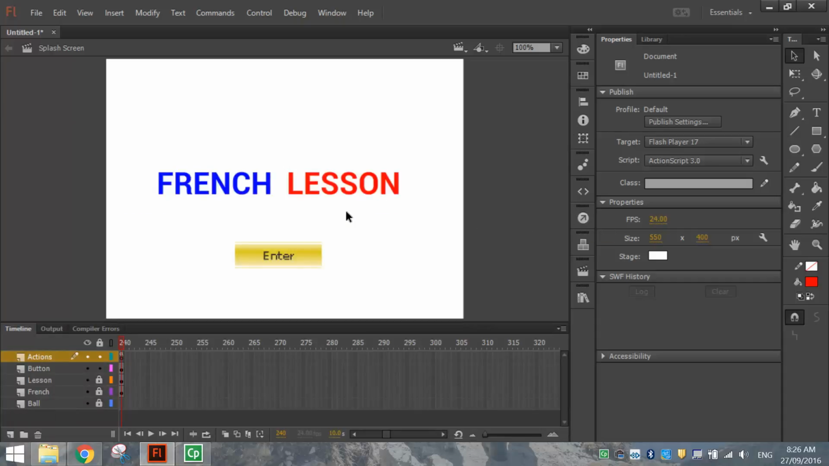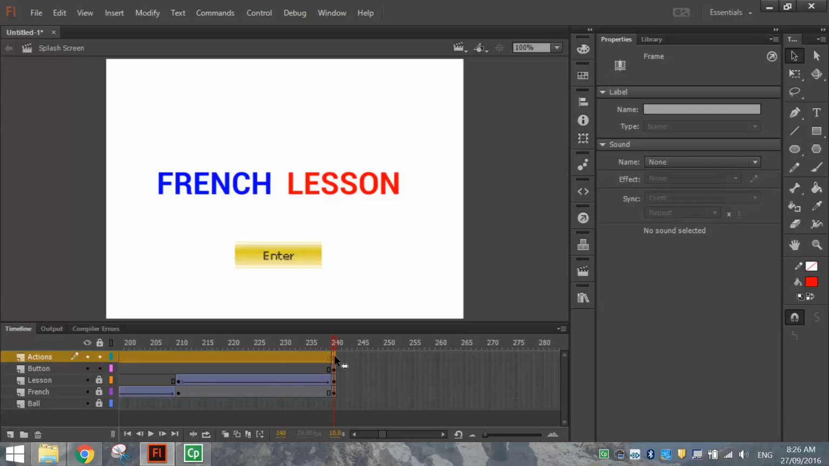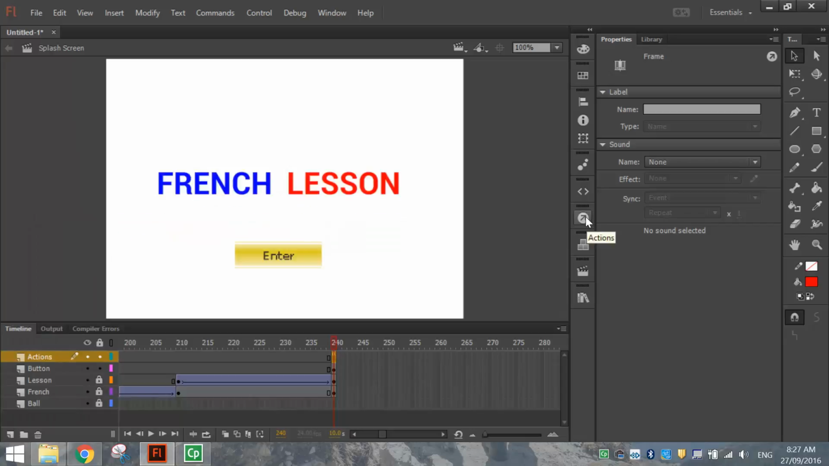Now, one other thing we need to do with this French lesson title page is put in another bit of code that tells it to stop at frame 240. So once our animation's played through, we want it to stop at that point and not go any further. So back in our actions here, make sure you click on frame 240, and bring your ActionScript back up. Right at the very top in line number 1, write the word stop, open and close a bracket and put a semicolon. That piece of code makes sure that our animation stops at frame 240, then we can push the enter button to make it progress through to the next scene.